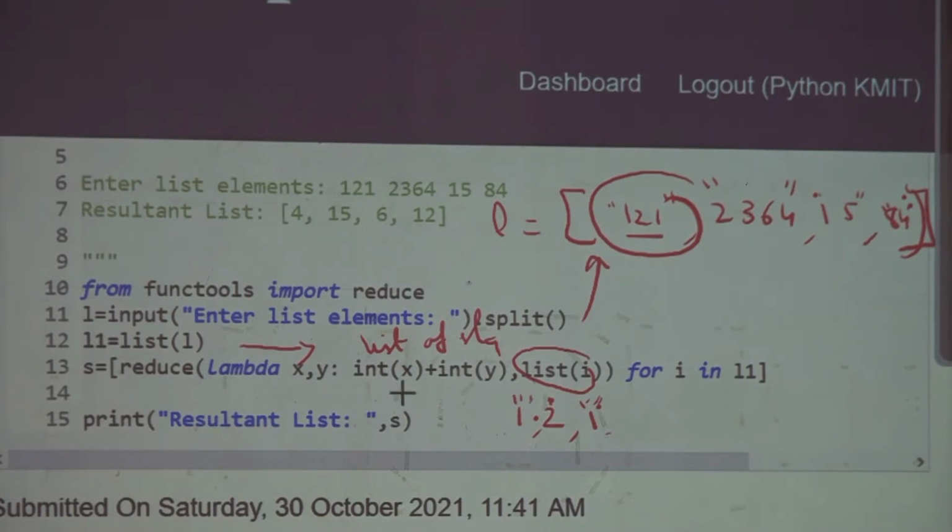Then what we are doing? Then we are saying, as we go through this, we are converting 1 and 2 into integers. See this, int x, int y, both are converted into integers. So they will become 1 plus 2, which will become 3. And then this is 3. So that becomes the x for the next one.